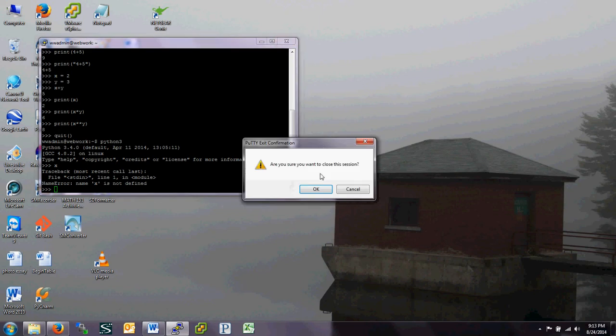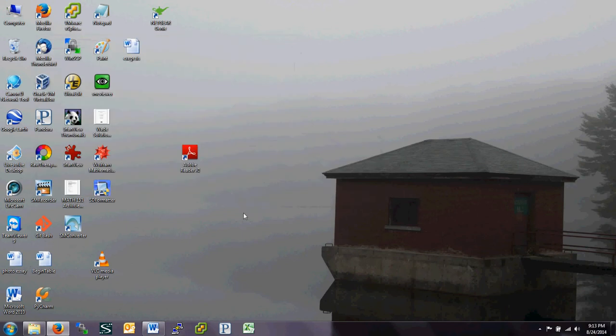Okay, so that's interactive mode. You can also execute Python in shell mode. To do that, I'm going to use something called Pycharm.